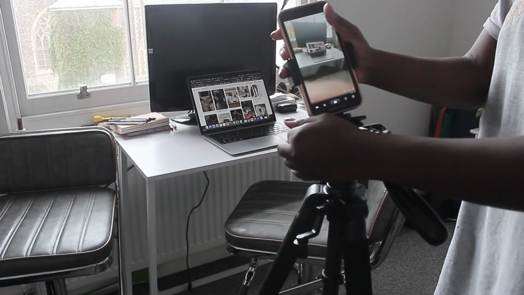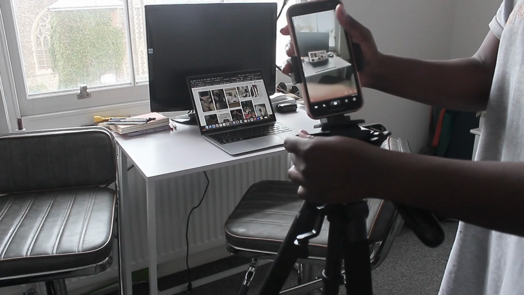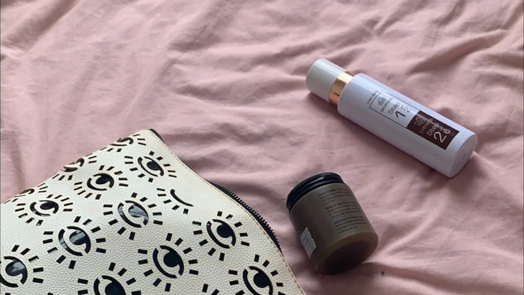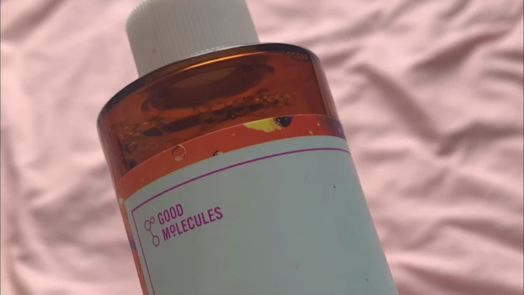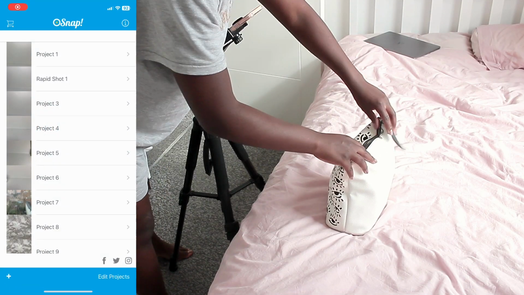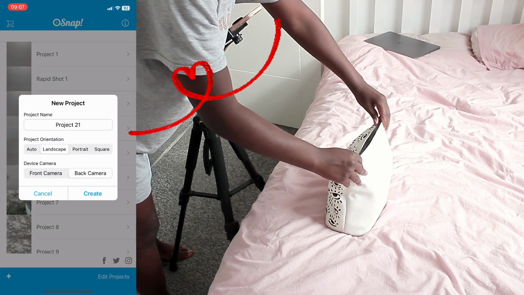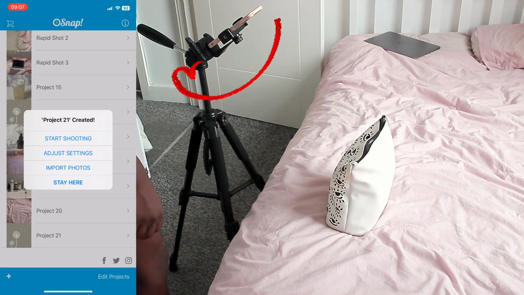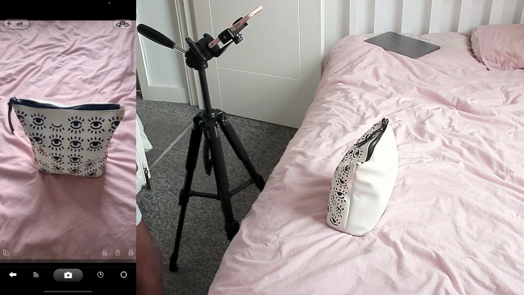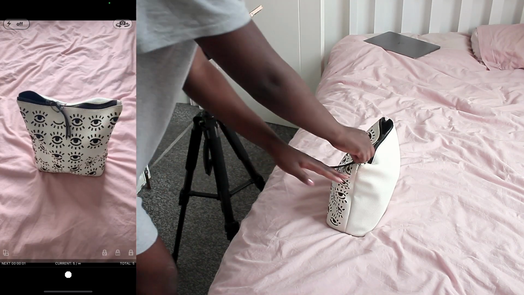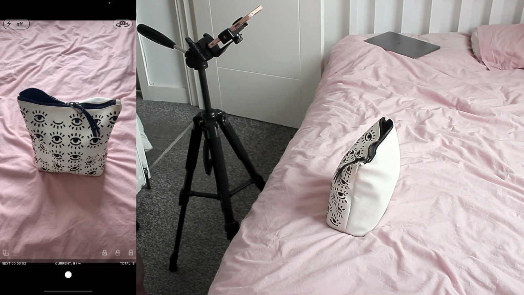I also think about how to make certain shots more dynamic using stop motion techniques and different angles. For example, I'll use my app, OSnap, to create an animated sequence of my skincare products or even my products coming out of my makeup bag. Or I'll take pictures of my hand reaching towards the camera to make a smooth transition clip. These creative touches really take my content up a notch.